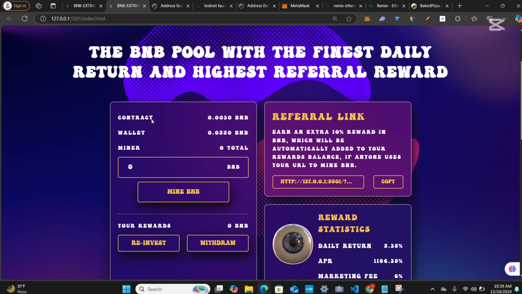This is the miner UI. This is the amount of BNB I have in investor one's wallet, and this is the funds on the contract, the general funds. This is the mining, and this is a referral 10% reward. If you refer anyone, it will be automatically added to your reward balance, and your earnings will be shown here too. And this button is for withdrawing.